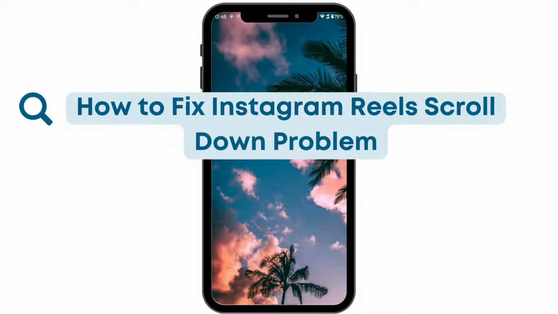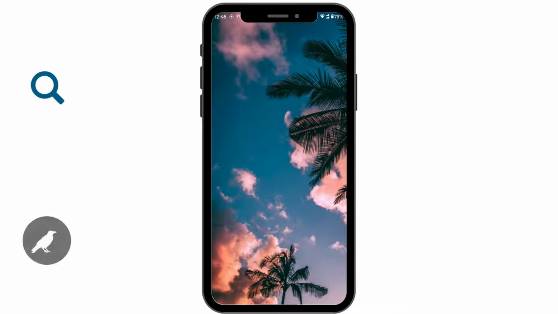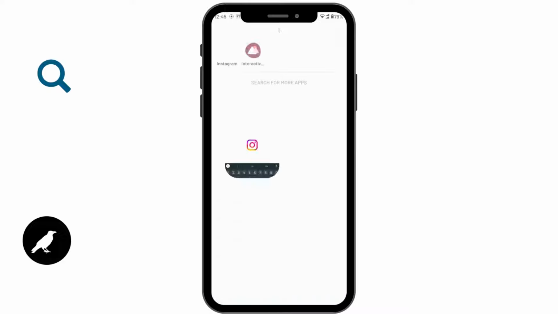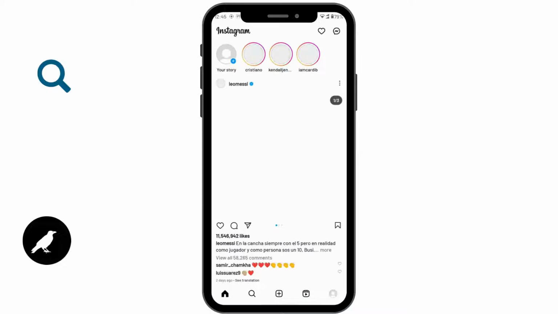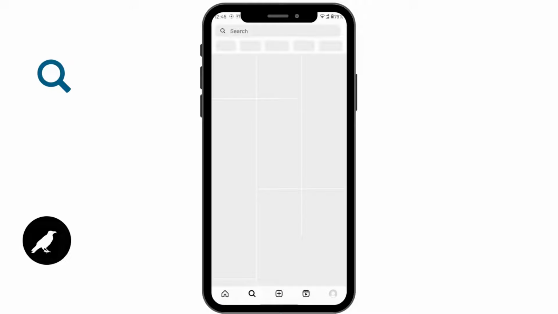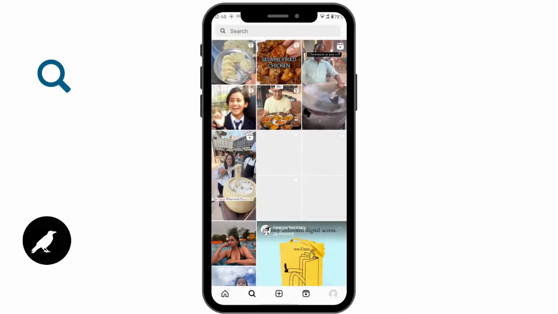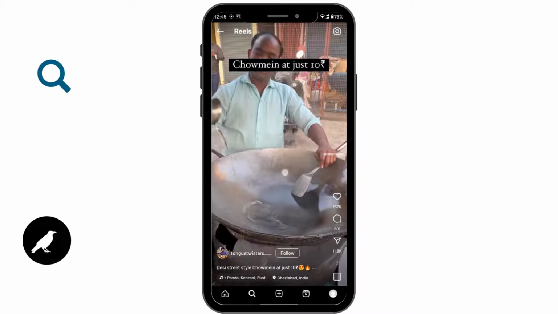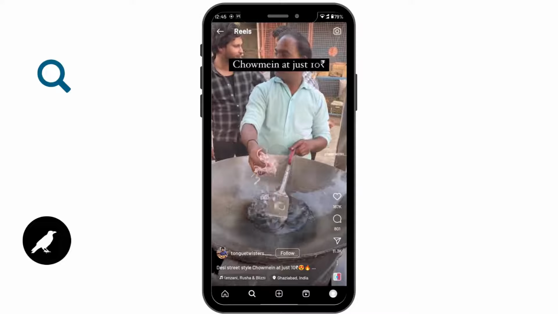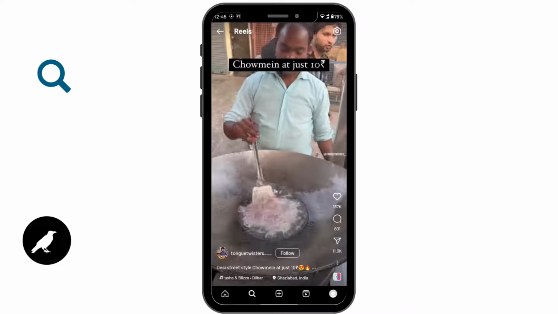How to fix Instagram Reels scroll down problem. If you open up the Instagram app, and then go and watch a reel, any reel that you would like, and while watching, if you scroll down, then you may not be able to scroll down.